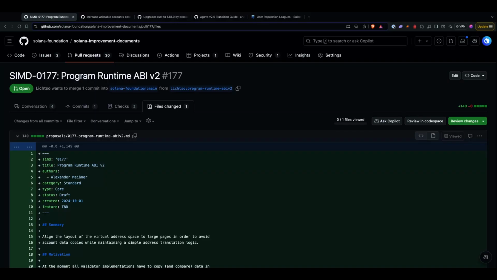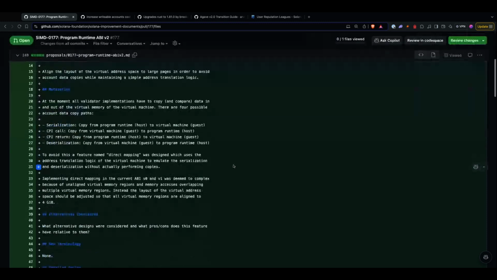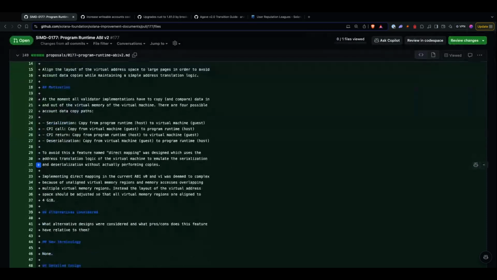Let's dive in. Jumping right into it, we have SIMD 177, which is Program Runtime ABI v2. You may have heard about some of this stuff 2 years ago at Breakpoint. That was the third Breakpoint by Alexander and I think it was Alessandra, right? They were talking about the new program runtime stuff. This is specifically the ABI v2 part of it. There's a lot of different changes within this specific SIMD. I definitely recommend reading through it and figuring out all the things that affect you as an application developer.